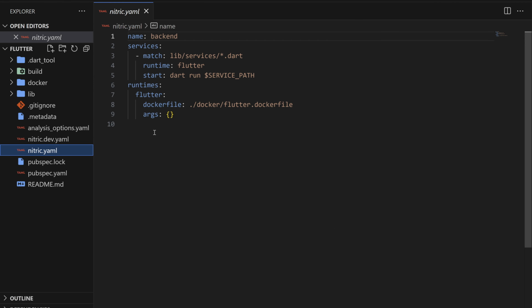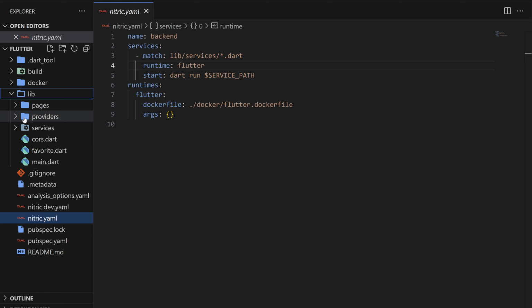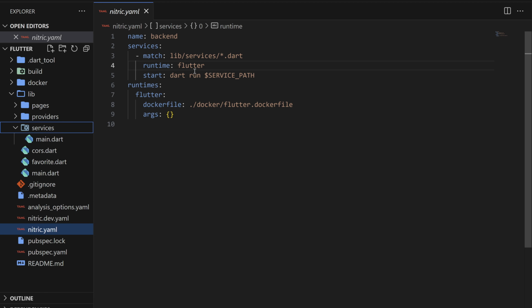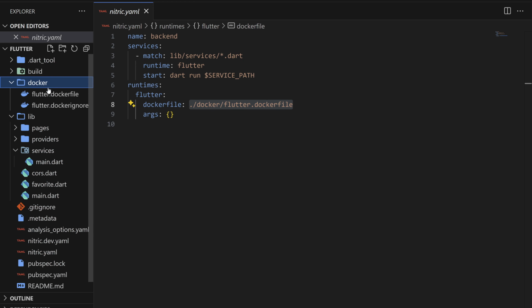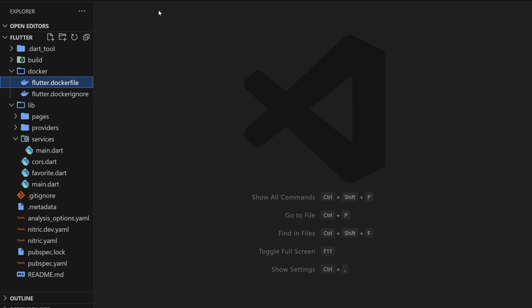The Nitric CLI uses nitric.yaml to define your project structure, including its name, entry points, and other settings. In this project, services in the libs services folder are matched with a glob pattern. Plus there's a start command for local development and a Flutter runtime set up for deployments. The Flutter runtime points to this Docker file in the project. We've set up this Docker file to allow us to mix Flutter and Dart dependencies.